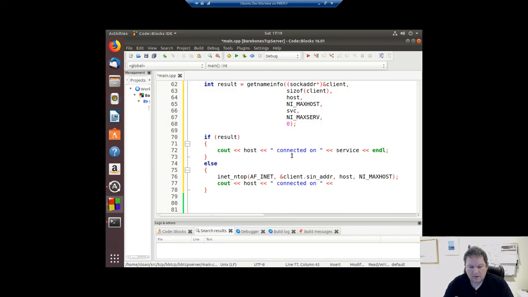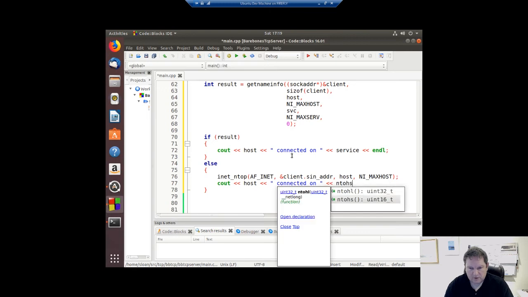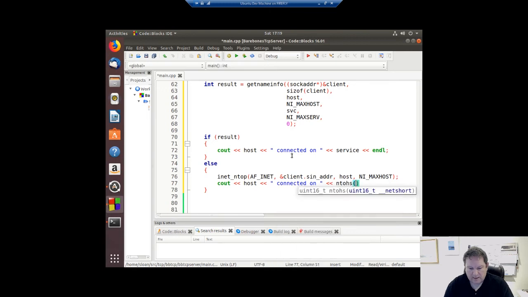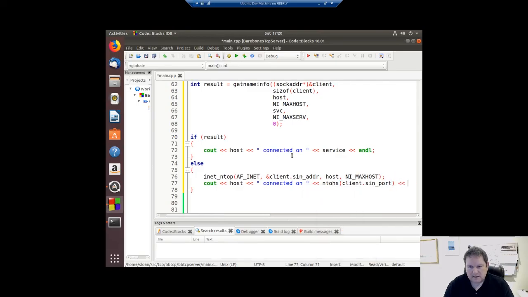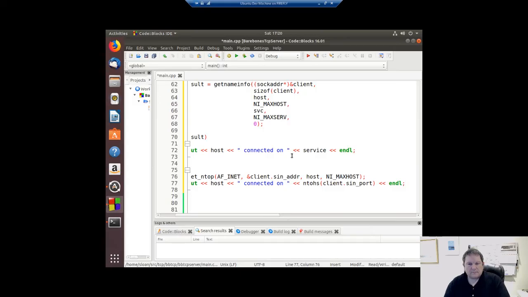And now we need to do our opposite. So we want to do network to host short, and then specify client.sin_port. I really cannot type today. I can't type most days, to be honest. Endline. So that's what we want to do.